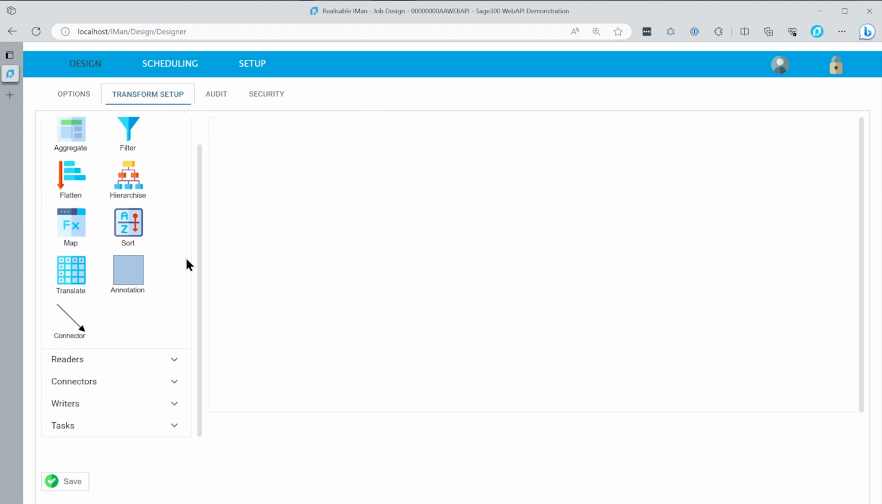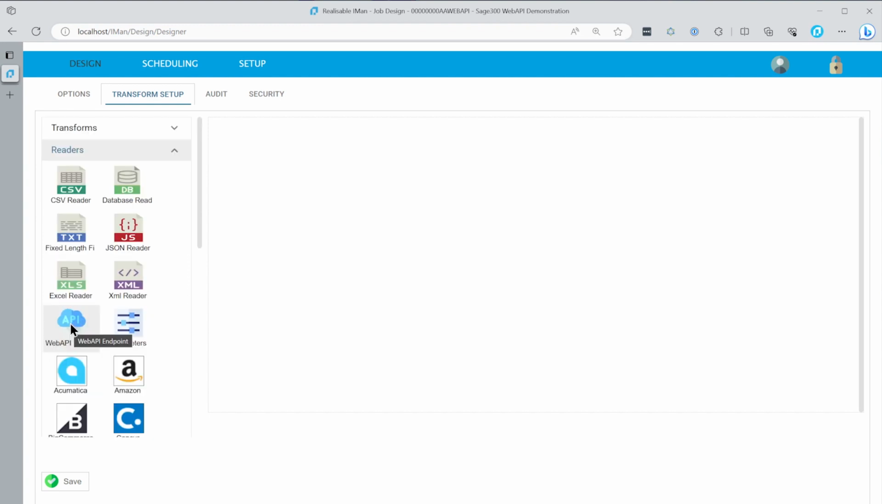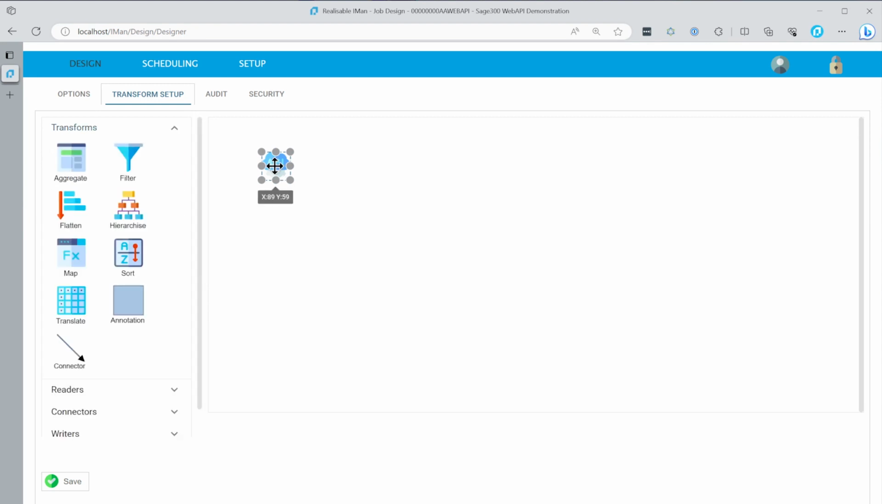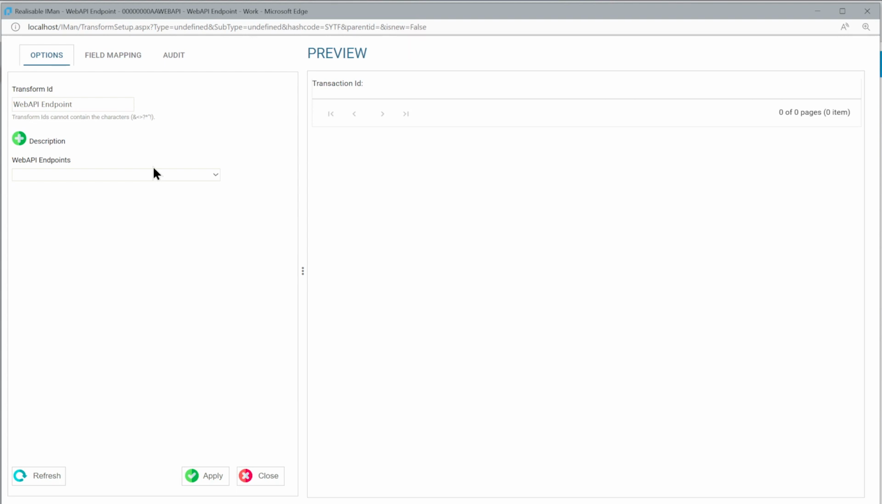Let's create a new integration and then move to the Transform Setup tab. To bind the endpoint with the integration, we use the Web API endpoint reader and then double-click to open. The Web API endpoints list each of the unbound endpoints. If we select the endpoint we just created and press refresh.